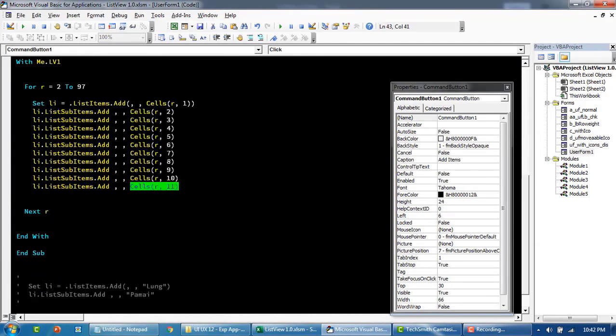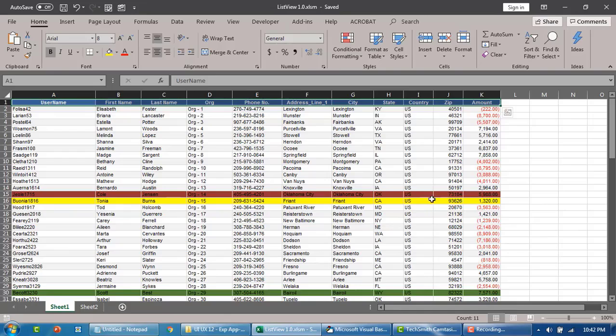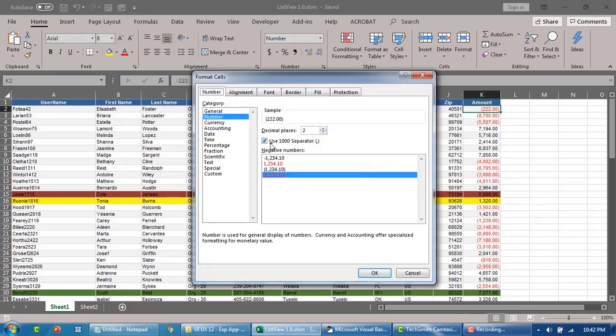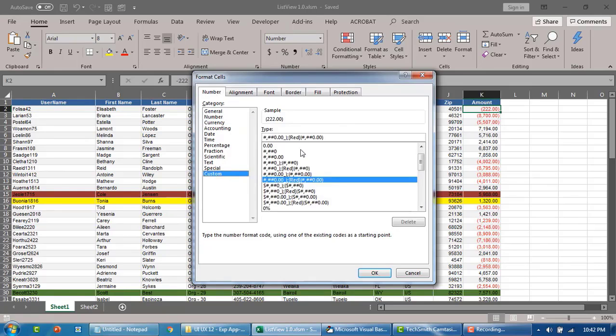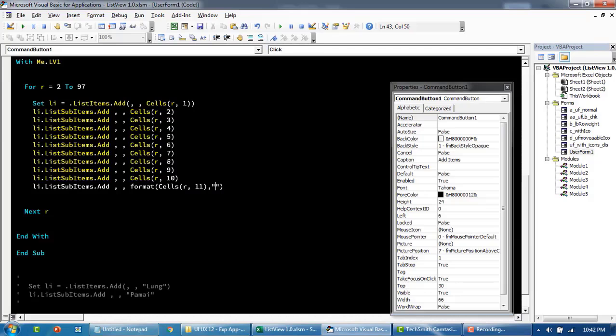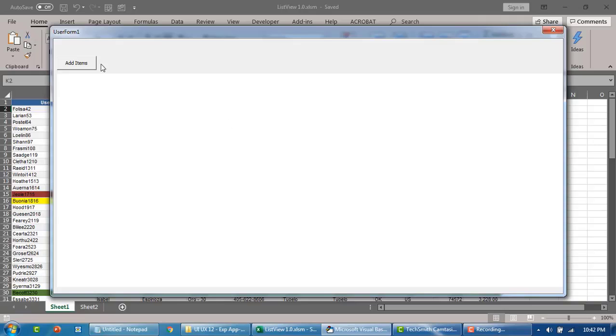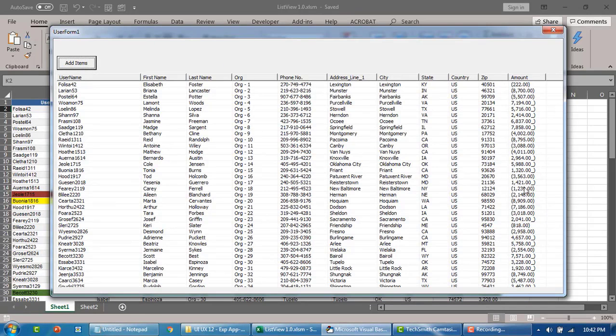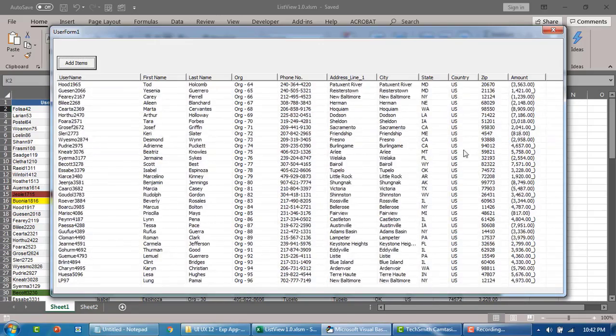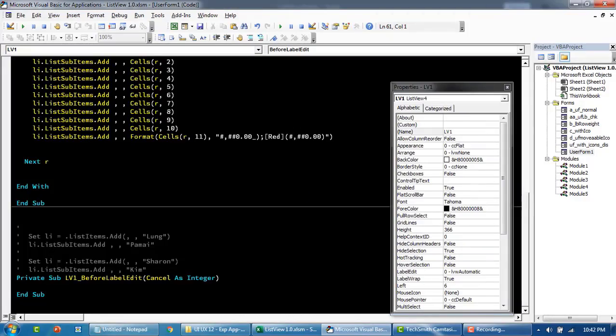So here I can say format, and then here you can set a specific format. So let's see what format has been set here. Control 1 will bring up this window, and let me copy this and put it here. If I run this now, all the formatting is done, without the fore color yet. Let me just get rid of this.